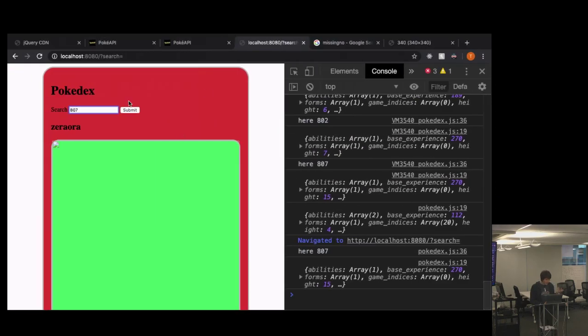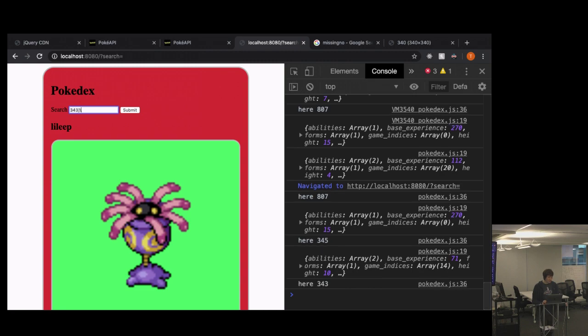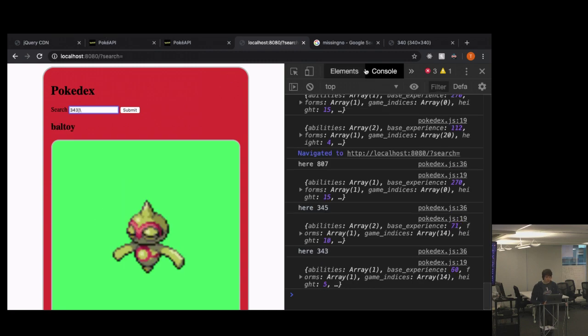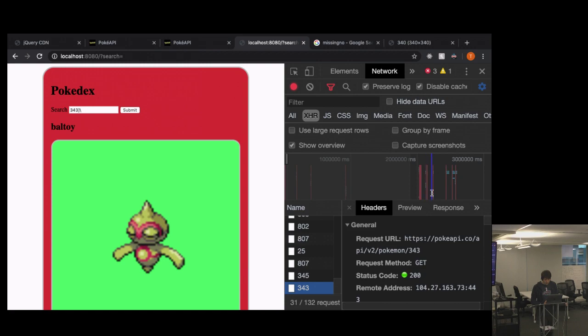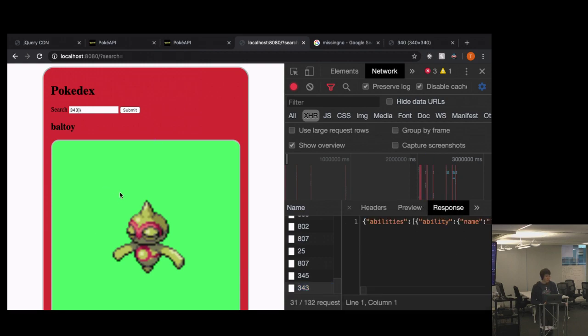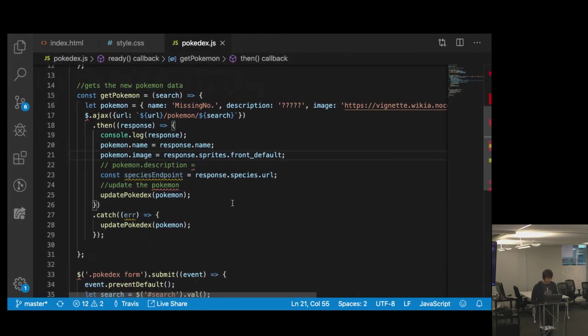Sweet, but this is kind of exciting, I guess, because we're putting in numbers and we're getting new data to our application without having to refresh our page. And if we look over in our network, we have all of these requests that are going out and giving us back response data, and we're plugging that into our page.